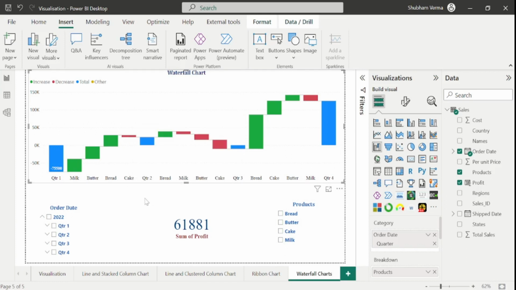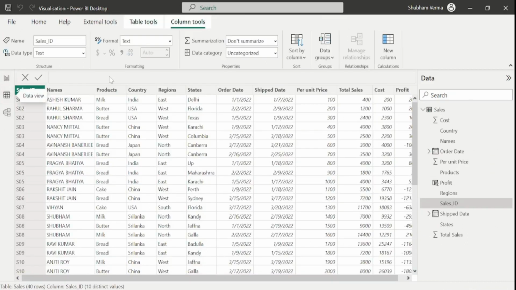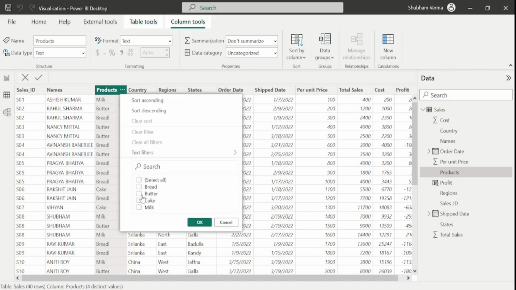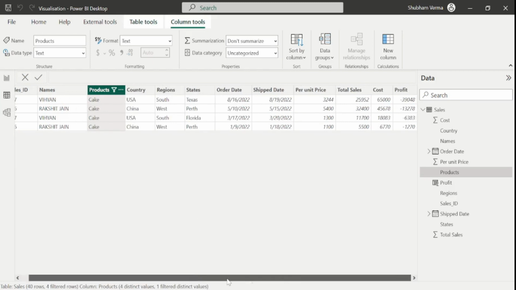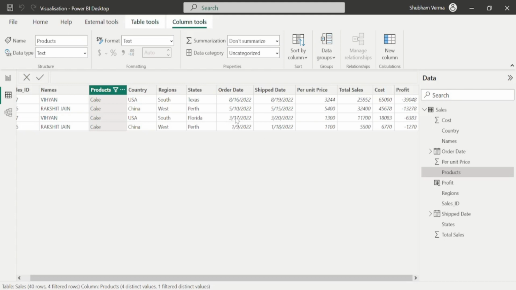If you want to cross check, we need to go here in data view. I will select this product column and select only cake. Now we can see our data is filtered with only cake. Let's talk about only quarter 1 sales. The last 2 records come under the first quarter, which are March 17, 2022 and January 9, 2022. And these 2 records come under the next quarter, which are August 16 and May 10.